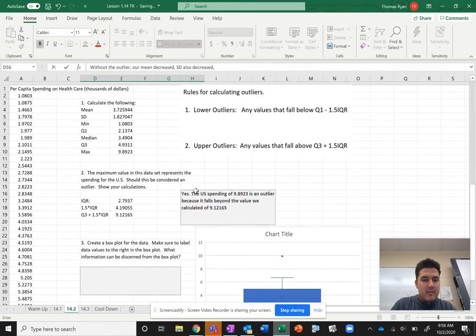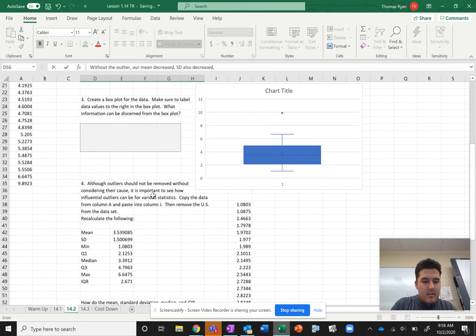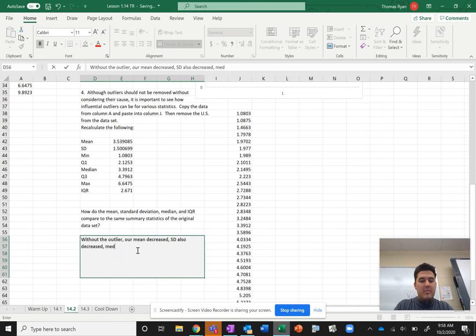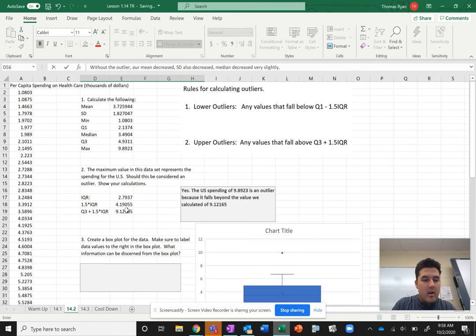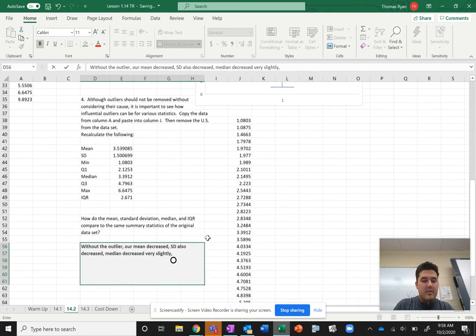What about the median? The median before was 3.49, and now the median is 3.39. So the median decreased very slightly. It still did. And what about our IQR? Our original IQR right here was 2.79, and our new IQR was 2.67. So our IQR decreased.